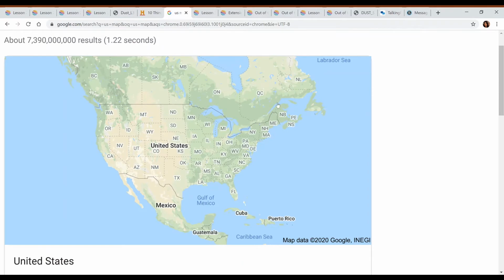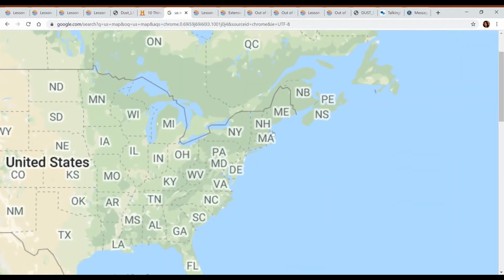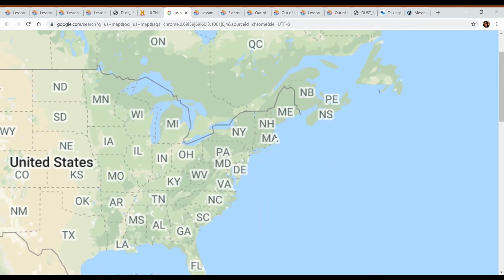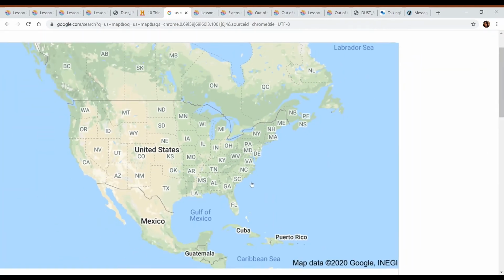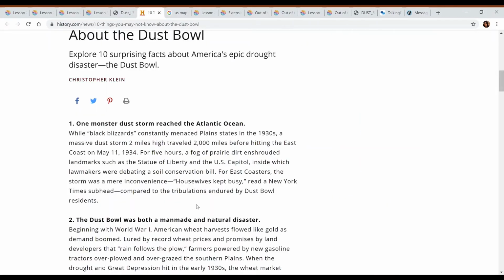So the East Coast of the United States would be here, where we have states like New York, New Hampshire, Massachusetts. That would be the East Coast in comparison to the West Coast, which would be California. But this is talking about the East Coast being hit.